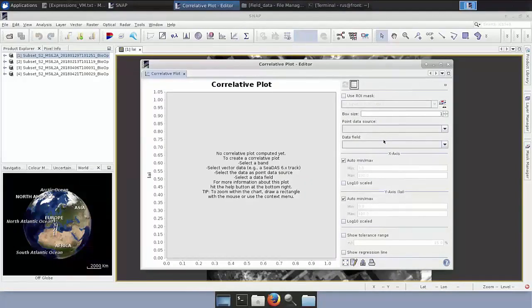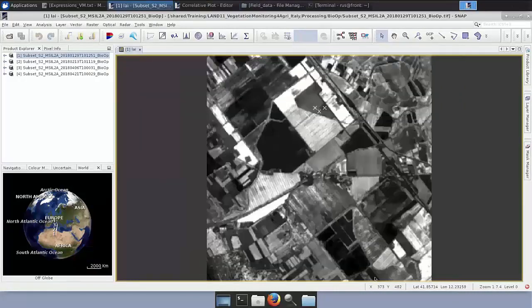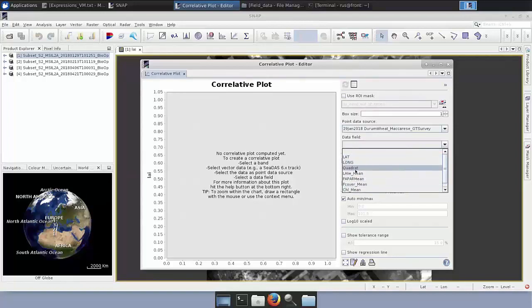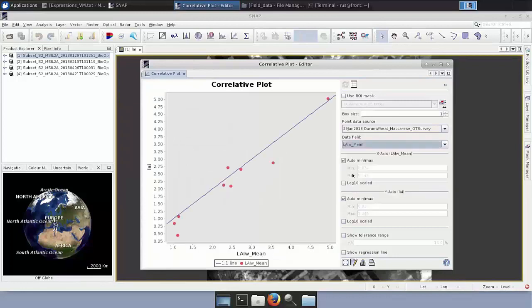So first I will actually click into the view. This will minimize the window again, but just to make sure that it knows which product I want it to be applied to. Then I will go to the point data source, and automatically this loaded CSV or TXT file should be here. So I select it, and then since the software reads it, I will choose which field I want to use in the correlative plot. So I will use the leaf area index here, of course, because that's the one that I have open, the leaf area index as well.